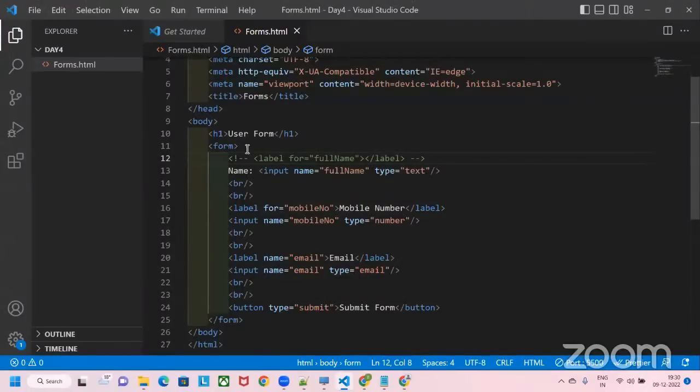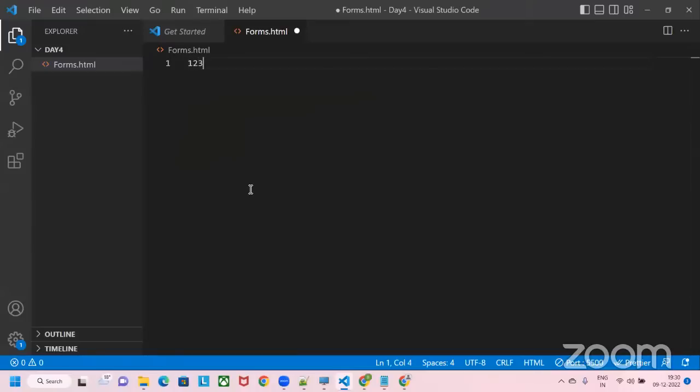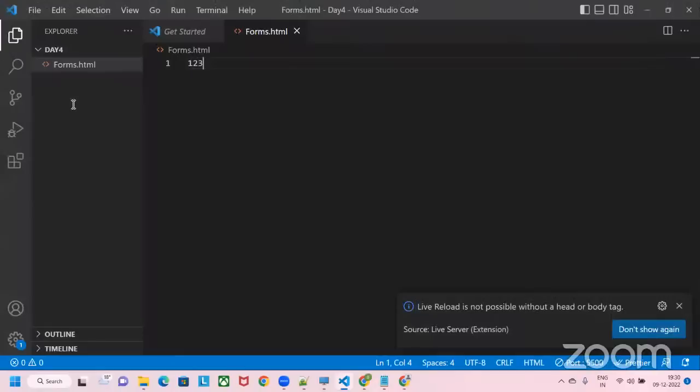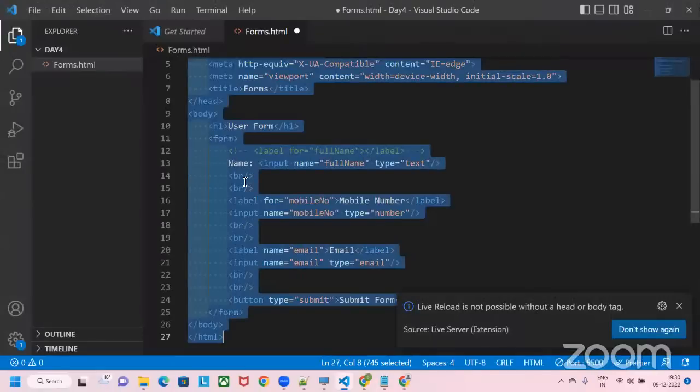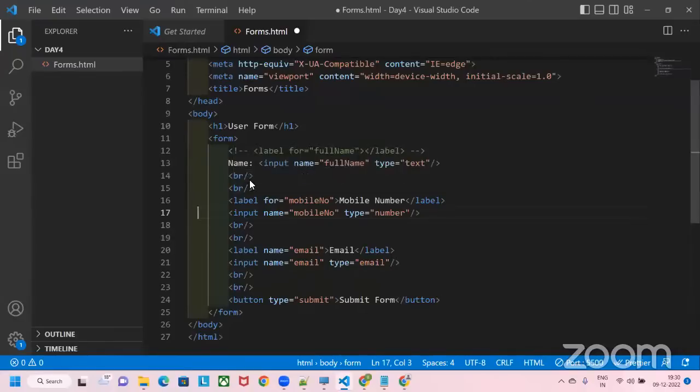But always it is good practice. If you ask me, I will remove everything and I will just type 1 2 3. It will also print, right? But it is always recommended to use this format. Means for a form also there will be some standard way. That's why we should go for it. Instead of label, you can use span, div also. If you want it in another line, you can use that, but it is recommended to use label. Is that clear?